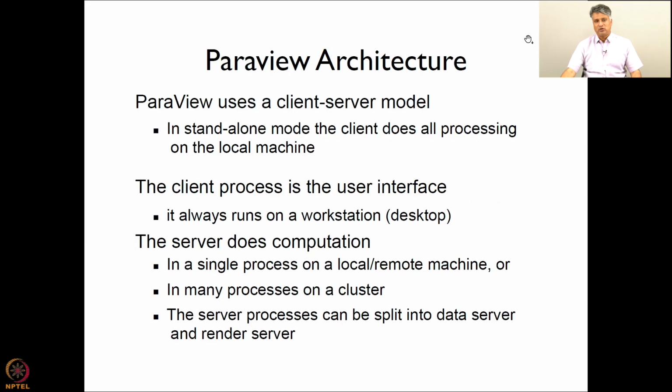So how does the ParaView software architecture look? ParaView uses what is essentially a client-server model. In the standalone mode, where you're using ParaView on your workstation or desktop or laptop, the client does all the processing on the local machine. But sometimes the data could be large enough, and your laptop or your desktop or your workstation might not be powerful enough to process all this large amount of data which is being put out by HPC.